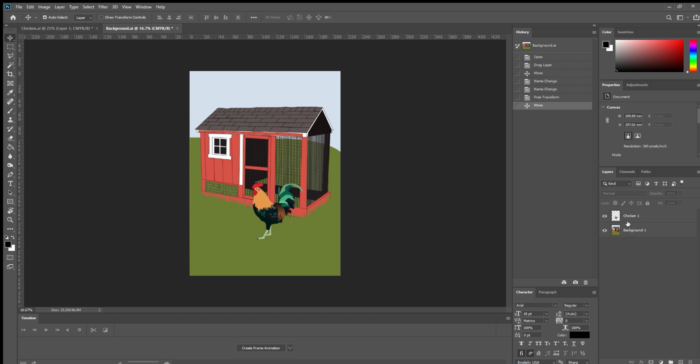You might have multiple things that you're going to move, so it can get a little bit complicated, but as long as you name your layers chicken, for example, chicken 1 and background 1, and every time you duplicate it, it's background 2 or chicken 2, then you'll be able to keep track of each element of your animation. I'm just going to be focusing on my chicken because that's the only thing that's moving.